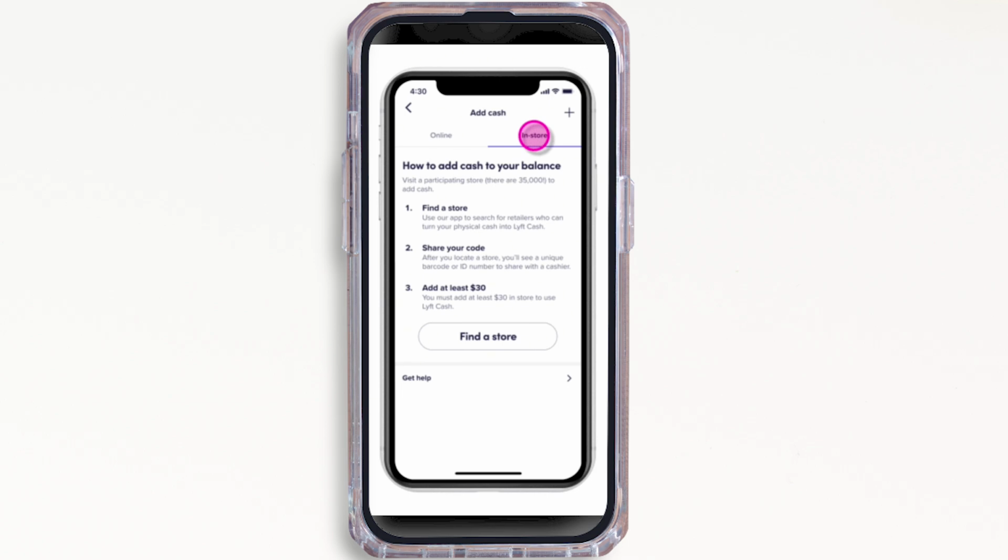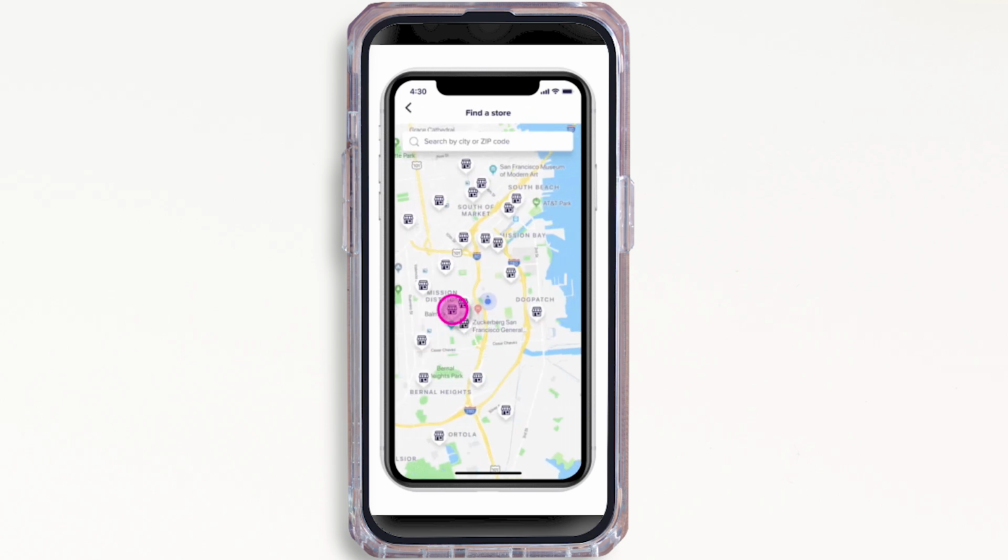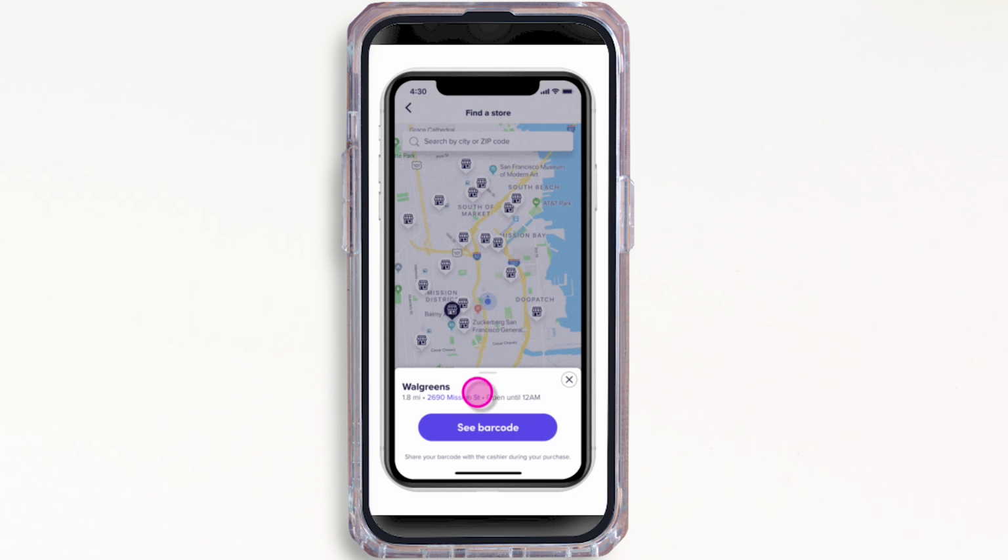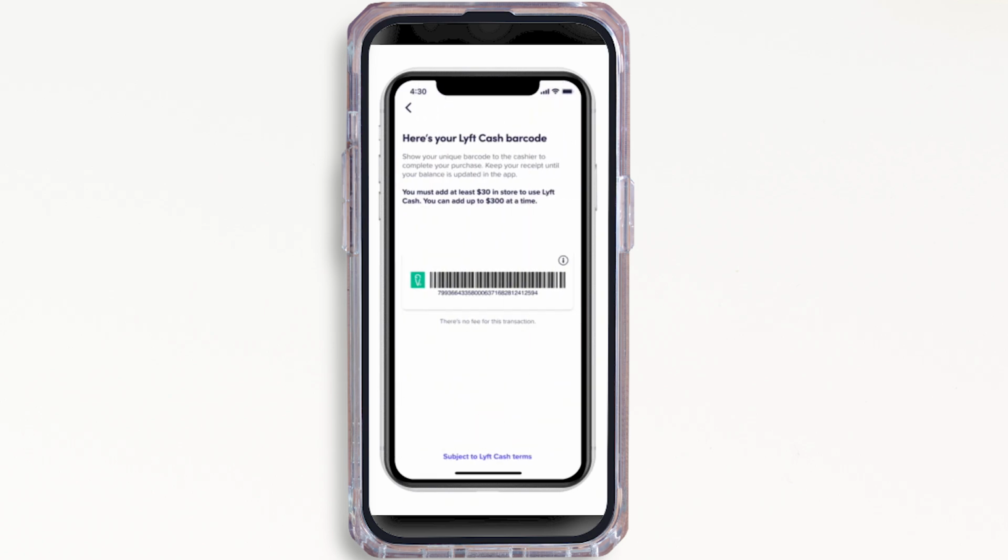Now, tap on the Find a Store option to see the locations near you and further show your barcode or ID number to the store cashier. Now add the cash and your Lyft Cash balance will be instantly updated. Now you are ready to ride.